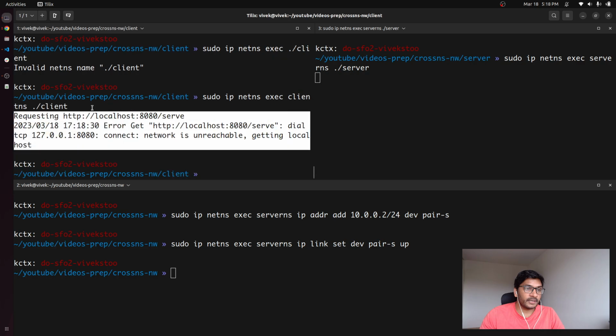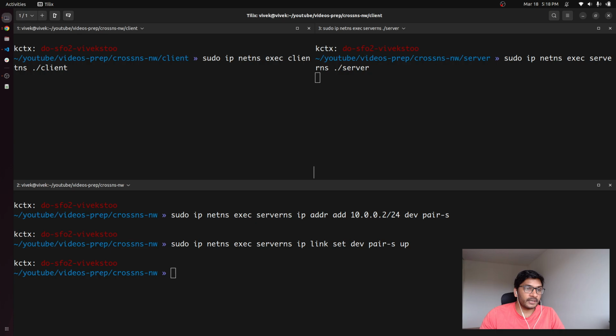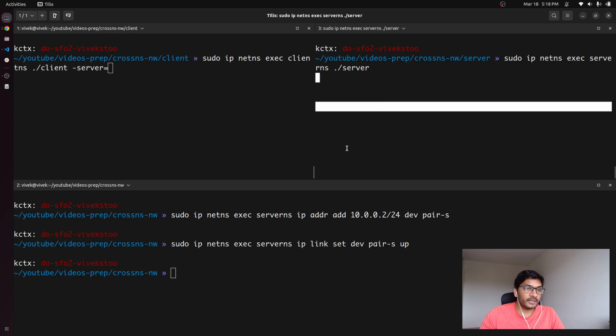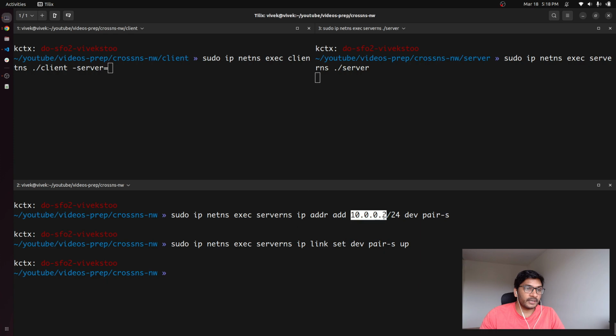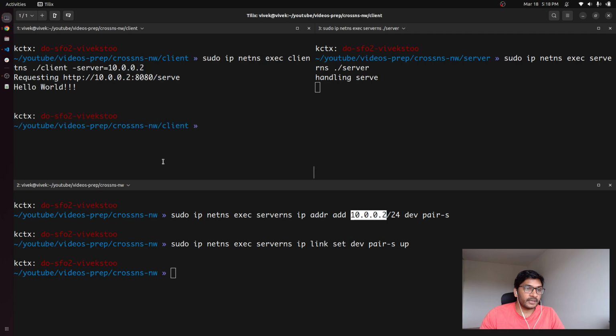And this is not going to run. We have already seen this. So what we are going to do now is specify the server, and we know the IP address of the server now because we have assigned this IP address. So let's go ahead and try to pass the IP address, and here we go. Now you can see that it's basically trying to talk to the process that is running at this particular IP, port 8080, and the resource path is served. And it's successfully able to communicate with the other process that is running on the other network namespace.